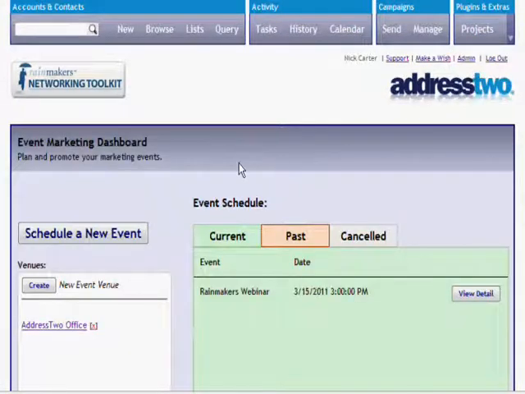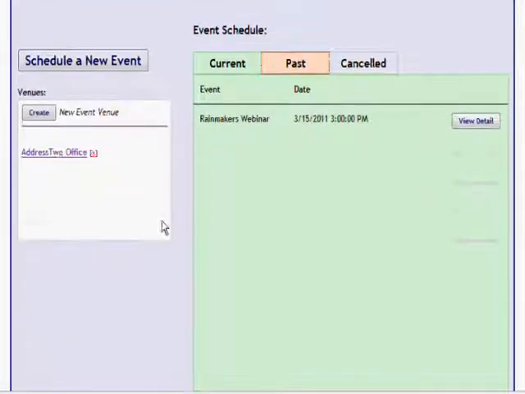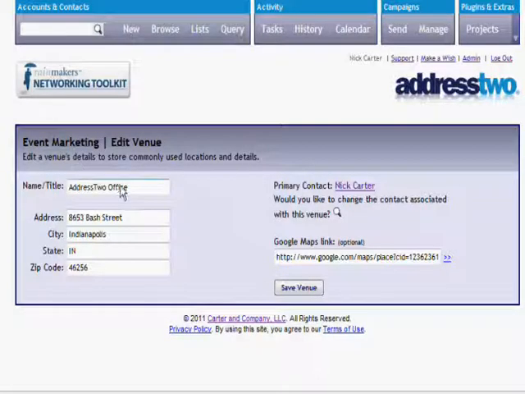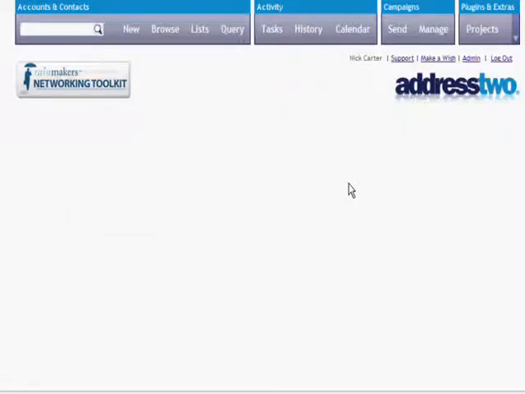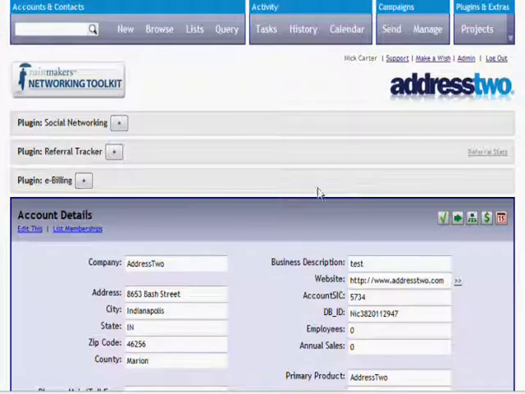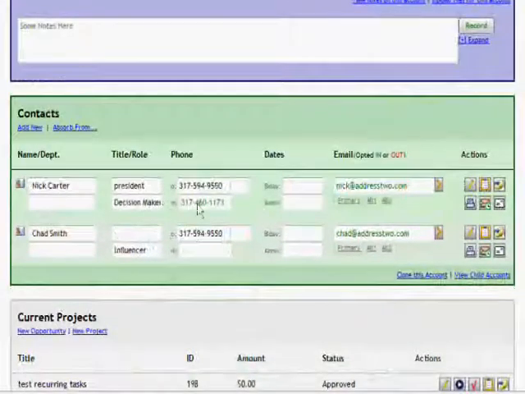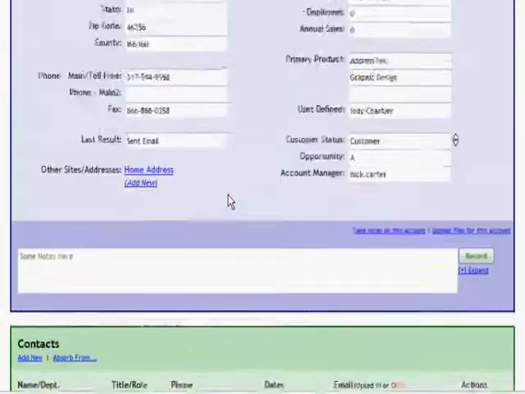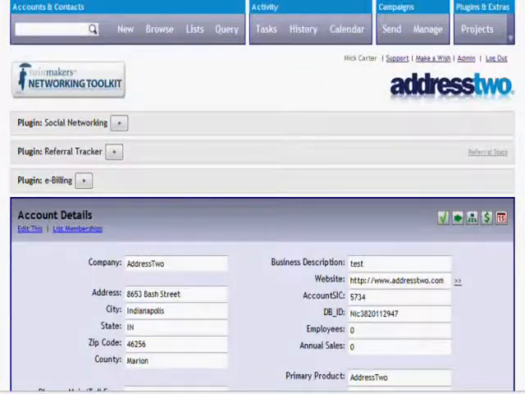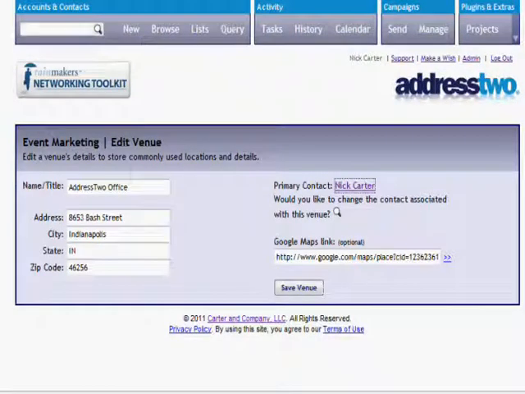The first thing I'm going to show you is that we can actually create event venues stored and saved in AddressTwo. When I create a venue, I store things like the name of it, its address and location, a Google Map link if I have it, but also the primary contact for that event venue. This could be the general manager of the restaurant or the catering manager of the hotel. This way I've got a link to a contact in my AddressTwo database with their phone number and email address in case of any emergency or that I need to get in touch with them.